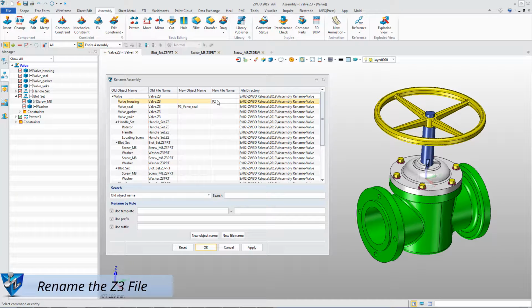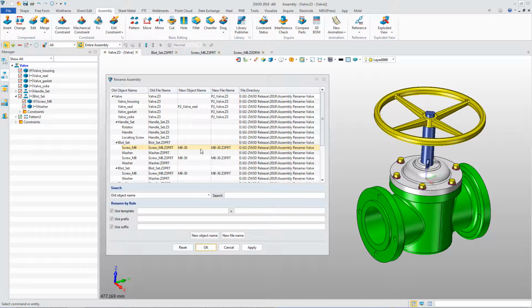If you change the Z3 file name, the new file name will replace all the same old file names. If you rename an object name of the Z3 PRT file, the file name is automatically updated to be consistent with the object name.